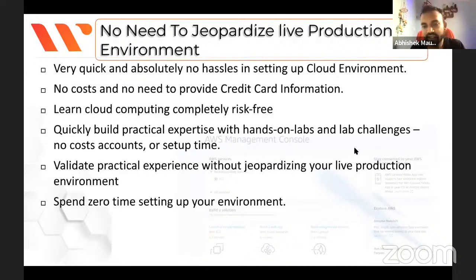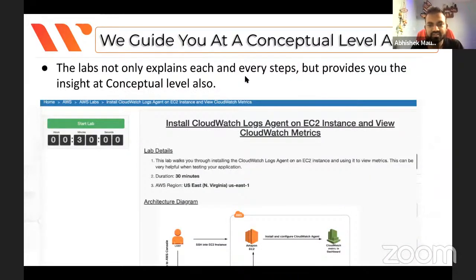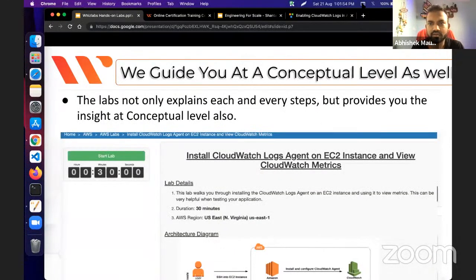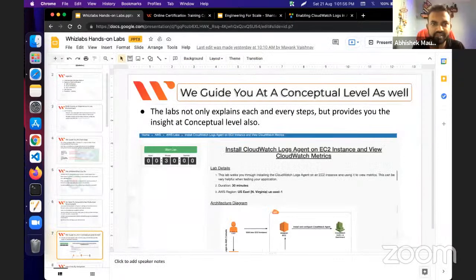And also, we are now building lab challenges. It helps you with no cost accounts and no setup time, and you can use your practical experience to build things in the live environment. You don't have to spend any time on setting up the environment, creating an account, or doing any manual work. So this is just how one of the labs looks like. This explains each and everything in detail.